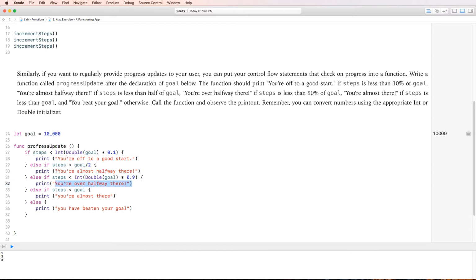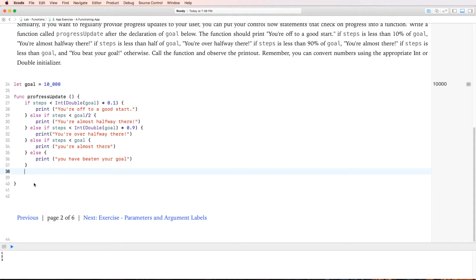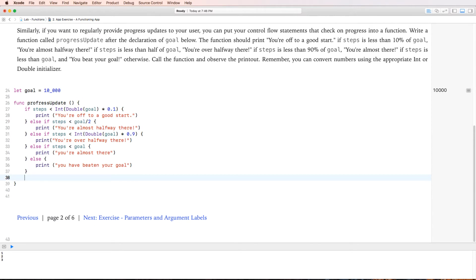Sorry, if it's 10% to halfway, you're almost halfway. If it's halfway to 90%, you're over halfway. If it's less than goal, but obviously the only other option is over 90, you're almost there. So 90 to 100, you're almost there. Anything else which is over means you've beaten your goal. Okay, fantastic.